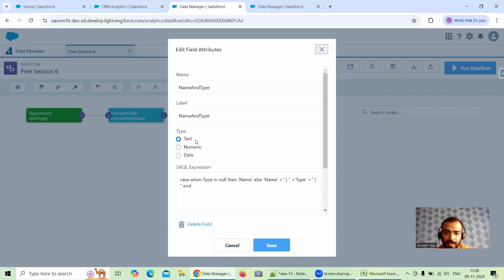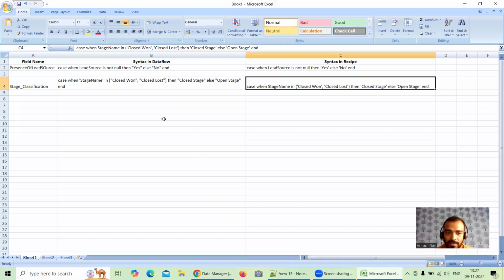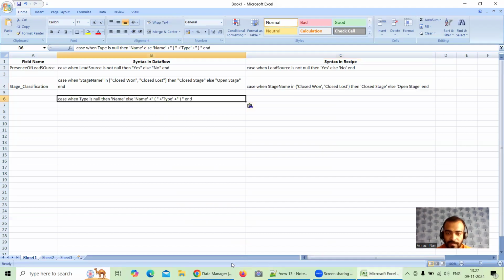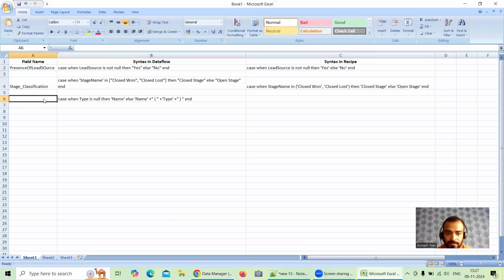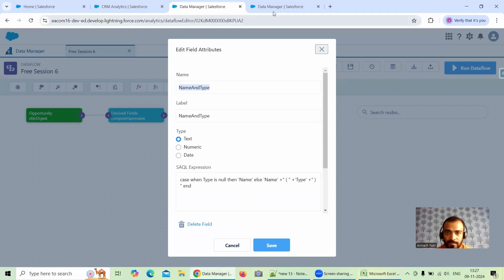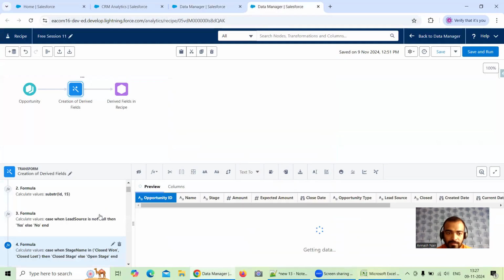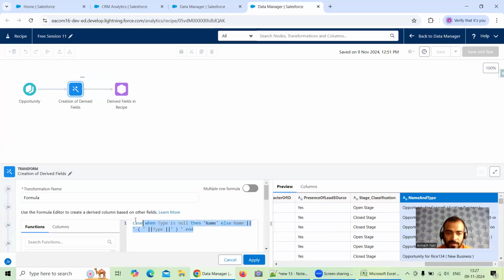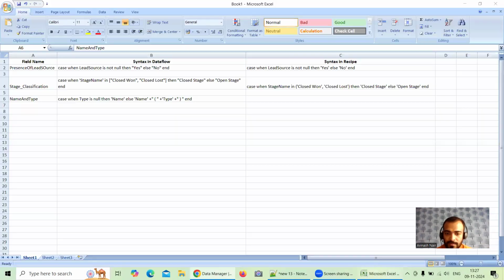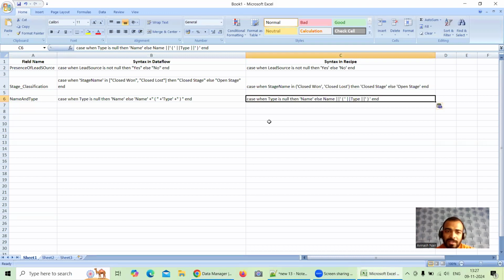Okay, this name and type, fine. So this is also something we have to make a note of. So this name and type, if I come over here, this is if type is null, then it will be name.